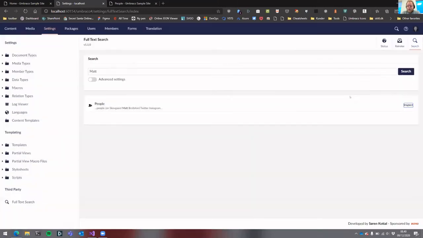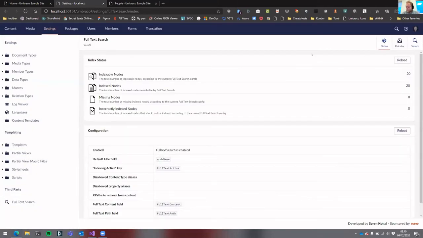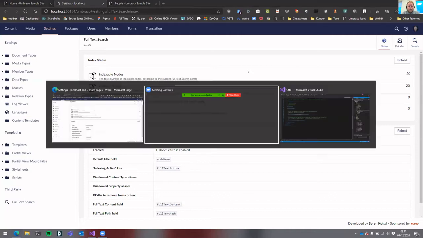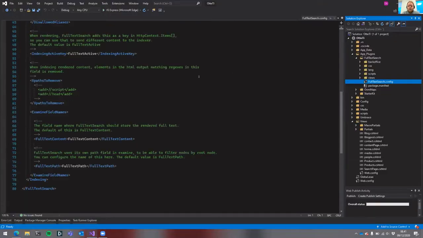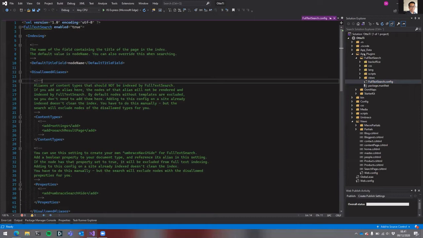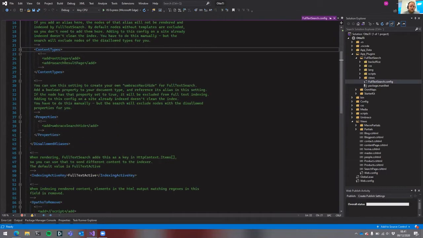So what you can do for excluding these is that you can go to your config file. It's inside the plugin folder here, full text search and full text search.config. You can see here that we can either exclude specific content types. I won't do that right now. We can exclude the nodes, including a property.